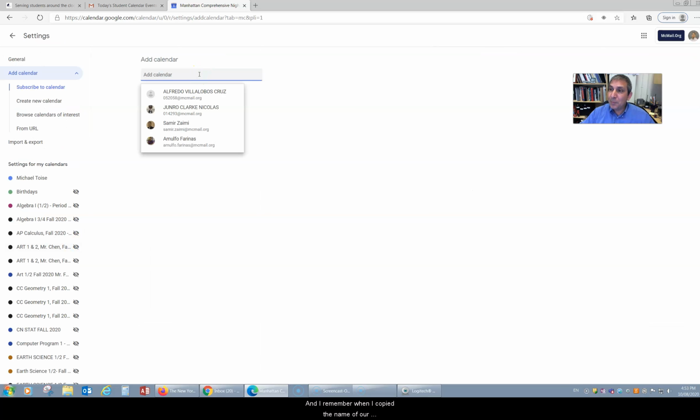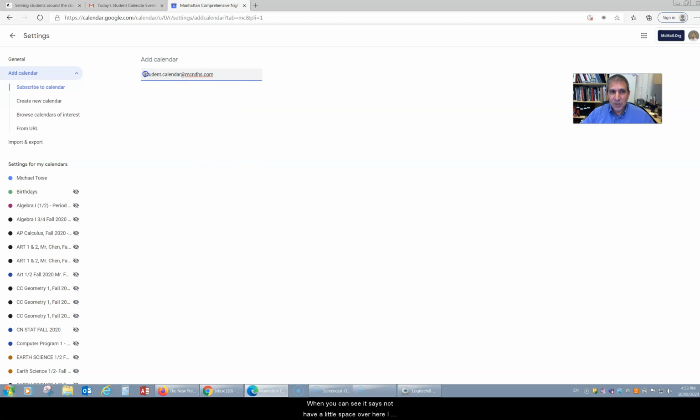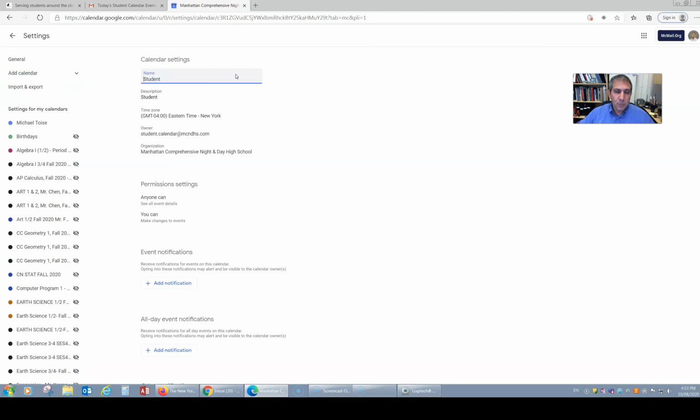And now, remember when I copied the name of our student calendar? Now I'm going to paste. I have a little space over here, and I want to make sure I get rid of all the extra spaces. You see that little space I got rid of in the front? So now I have my student calendar, student.calendar at mcndhs.com, and I'm going to hit enter. And I've just added the student calendar to my personal calendars.